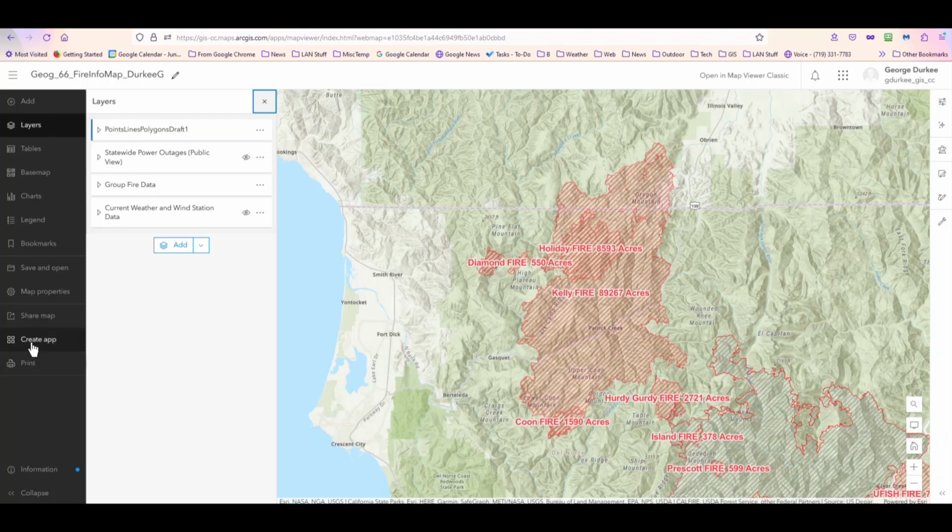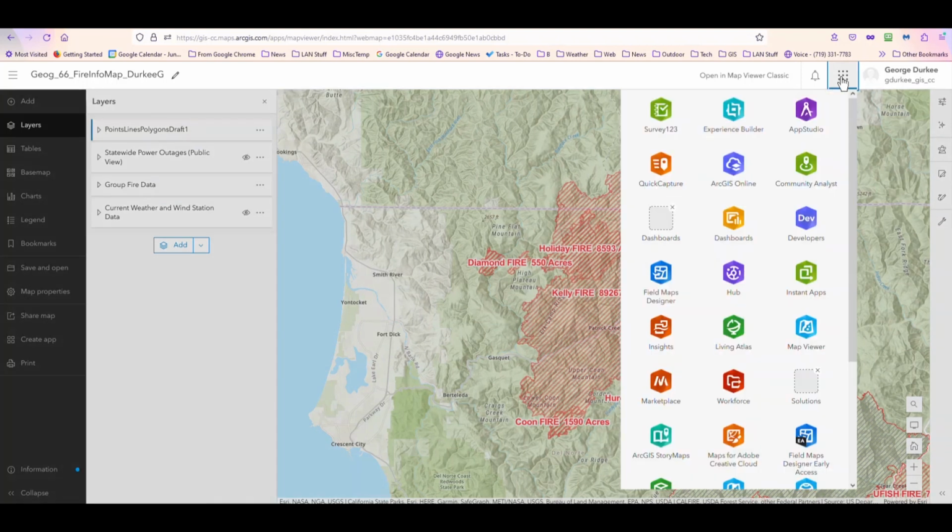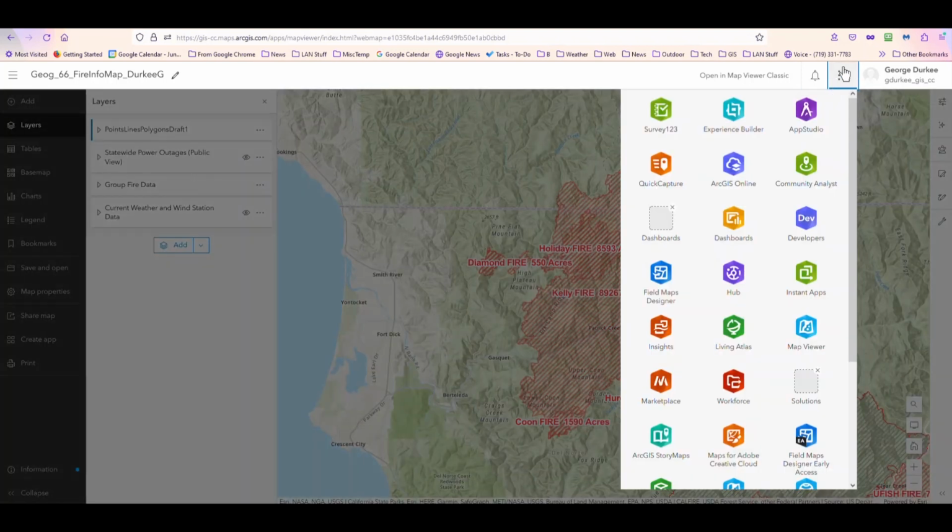You can do it directly from your web map. It's right here on the left menu bar, Create App. Or if you're just working from within your main Columbia College dashboard, you can do it from your apps dashboard up here. And so Survey 123, Experience Builder, Quick Capture, I'll talk about that later. And you can move these around.